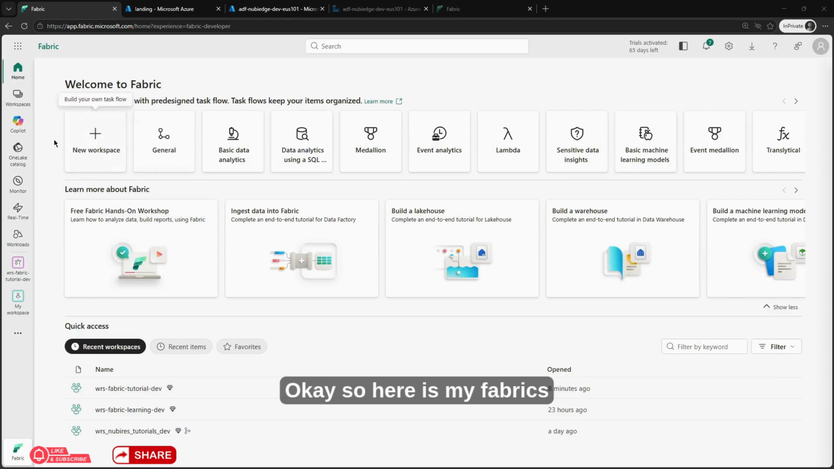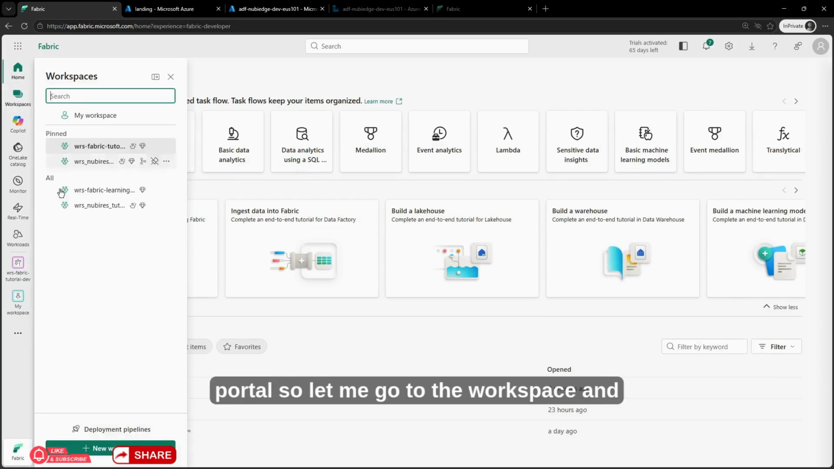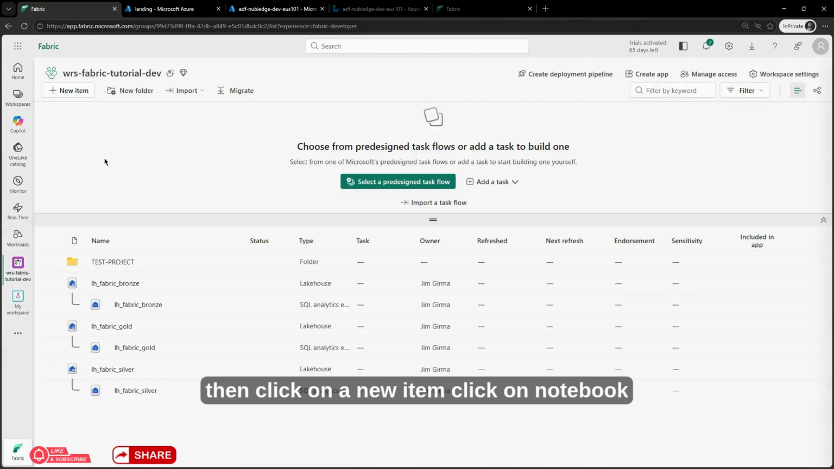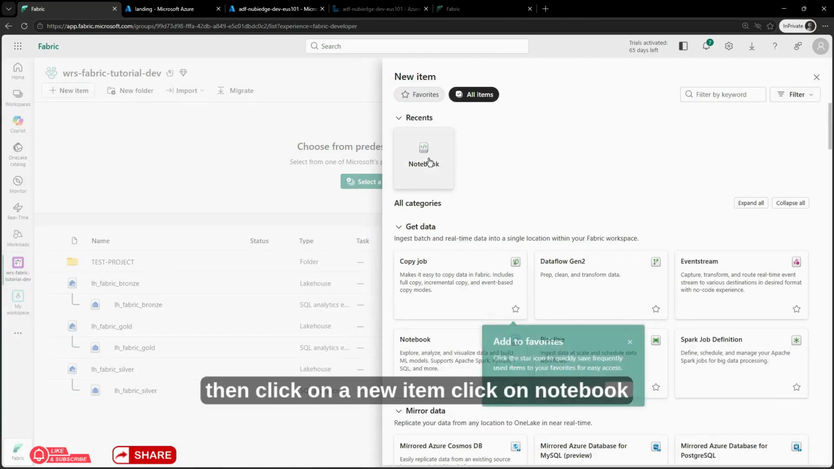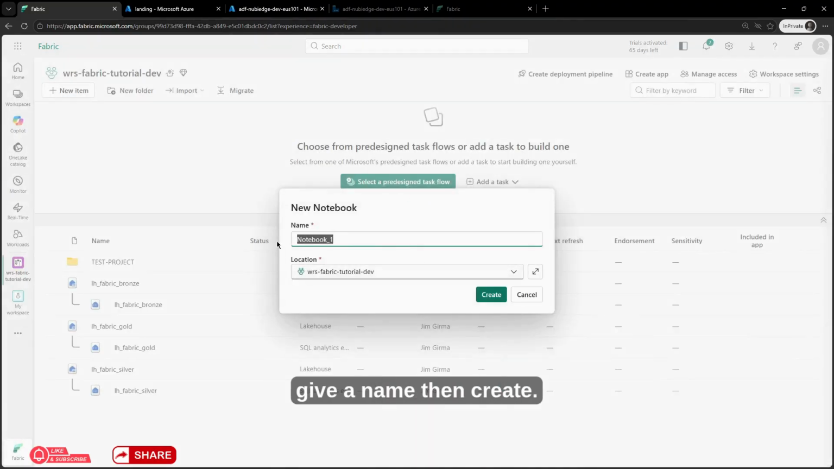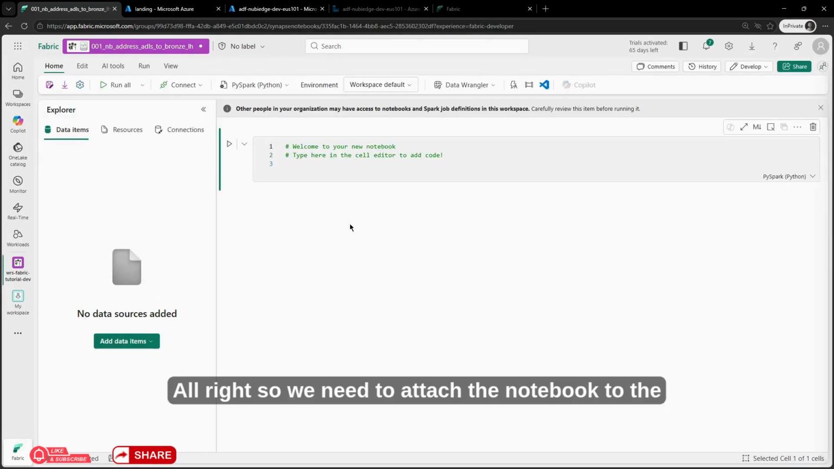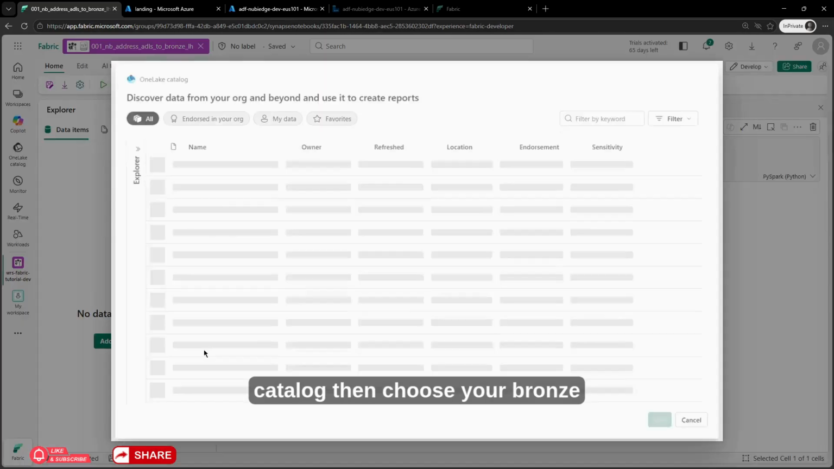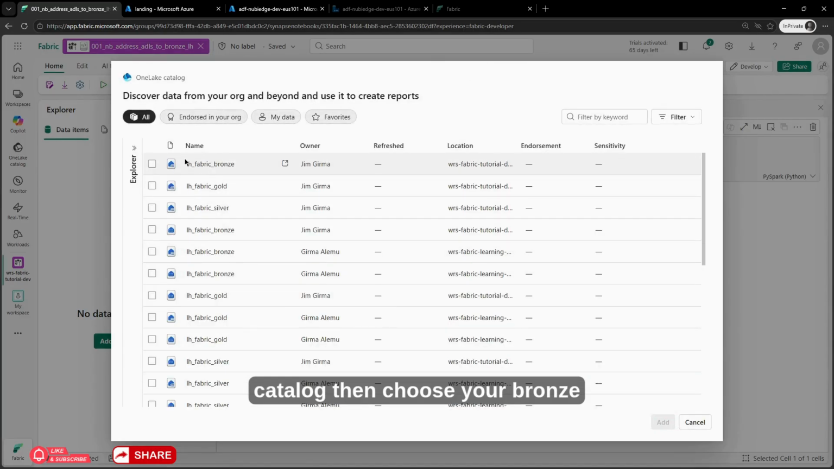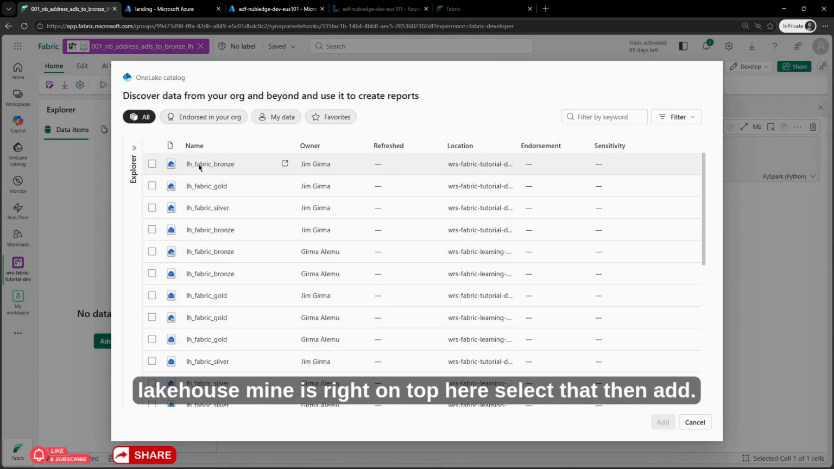Okay, so here is my Fabrics portal. Let me go to the workspace and then click on new item. Click on notebook, give a name, then create. All right, so we need to attach the notebook to the Lakehouse. For that, just click on this green button from catalog. Then choose your Bronze Lakehouse. Mine is right on top here. Select that, then add.